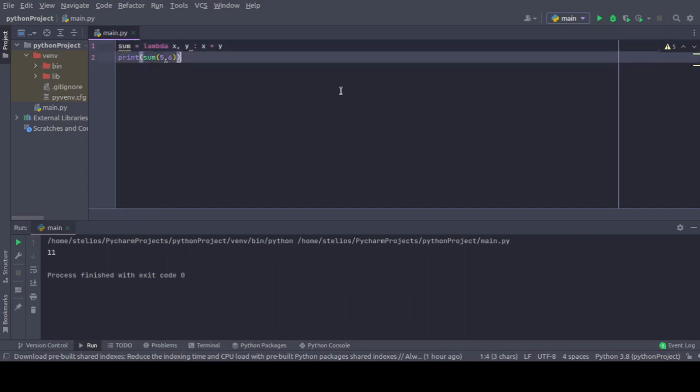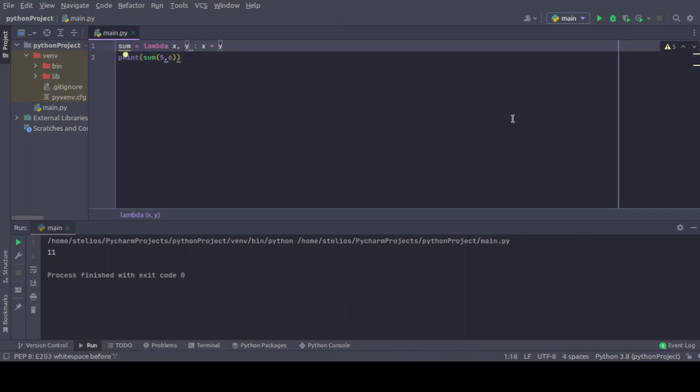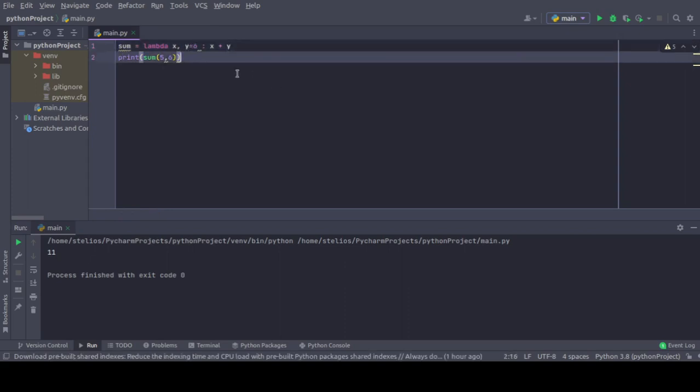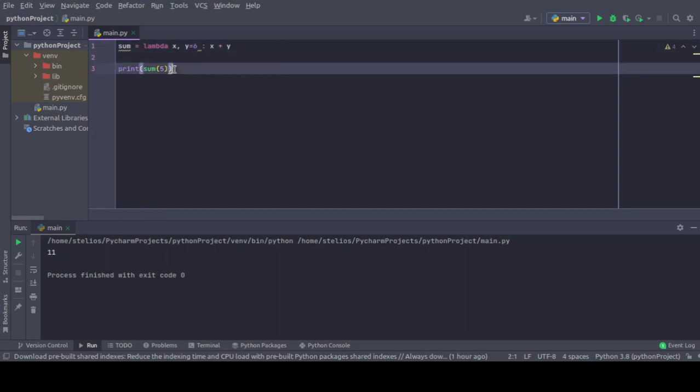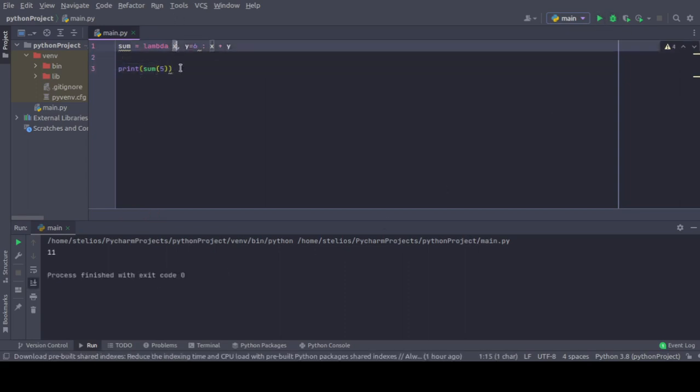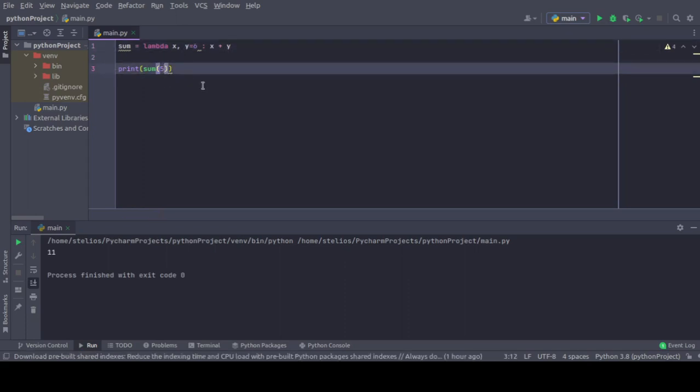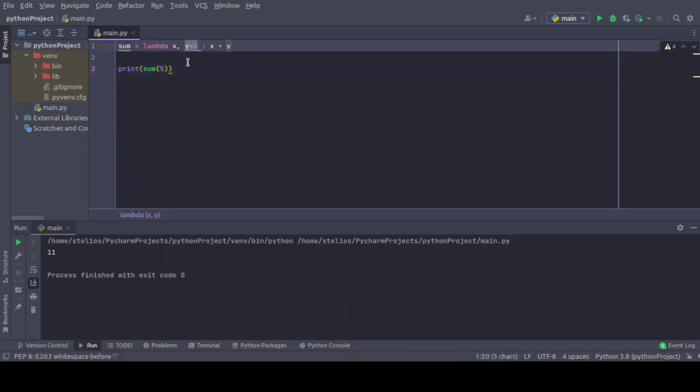And what you can do, just like with regular functions, you can also set the default values. So let's say that y by default is equal to 6. Then we can print the sum of just 5. Okay, so it takes in 5 for x, and because we didn't specify a value for y, it's just going to use the default value.